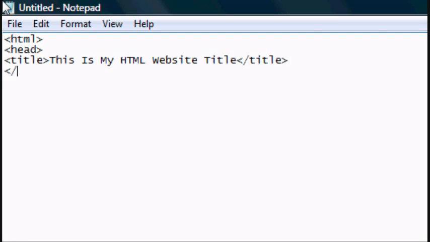And you close them by adding a forward slash. Now we're going to close the head tag too, because that's all we want in the head. So we've opened the title here, as you can see. We've got to close it with a forward slash at the beginning. And we've opened the head, so we close it and do the same thing for that.